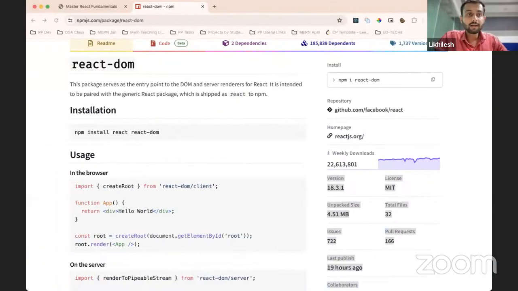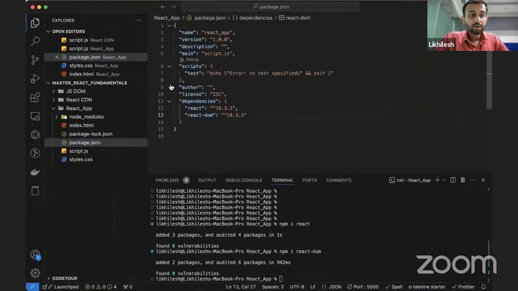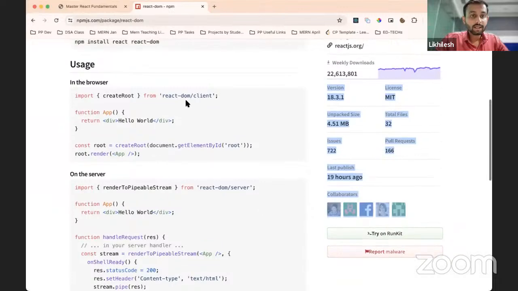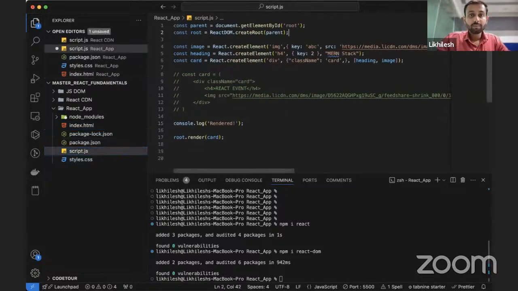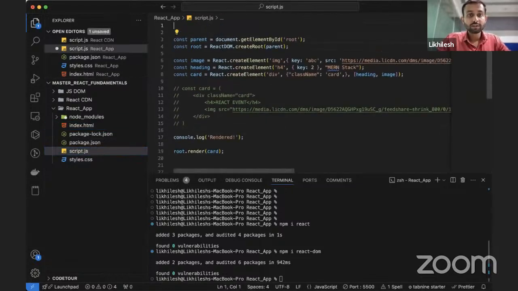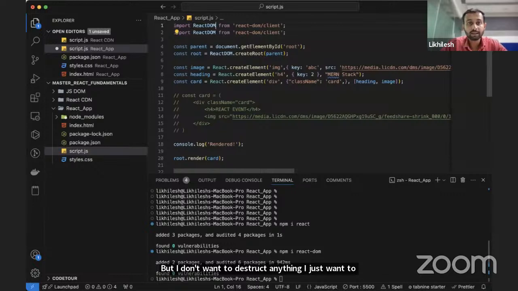Okay, now if I try to open it, will it give the same error? Yeah, it is giving the same error. If I want to use React DOM, it is saying use this import statement. So I will go inside my script.js and import it. I will use this import statement, but I don't want to destructure anything. I just want React DOM from it. So I will import React DOM and also React.